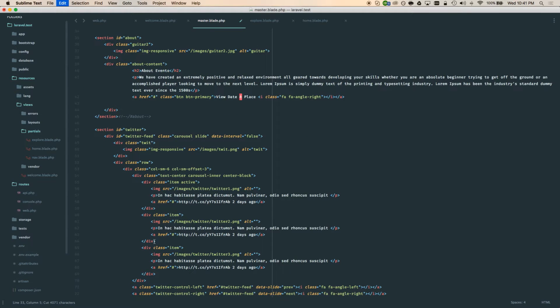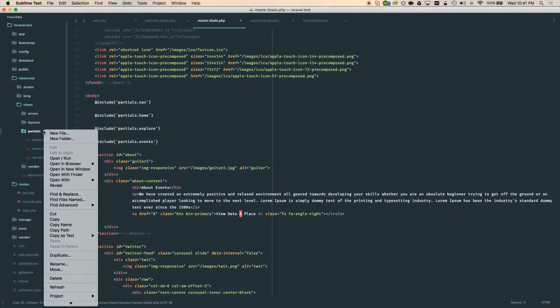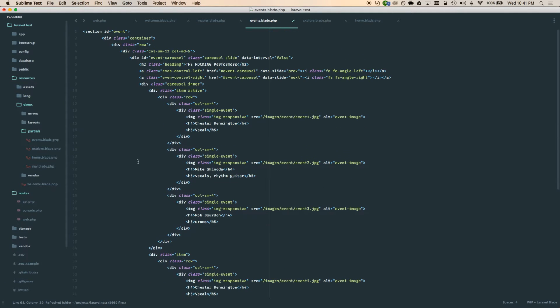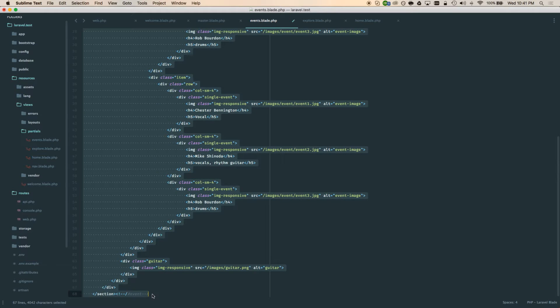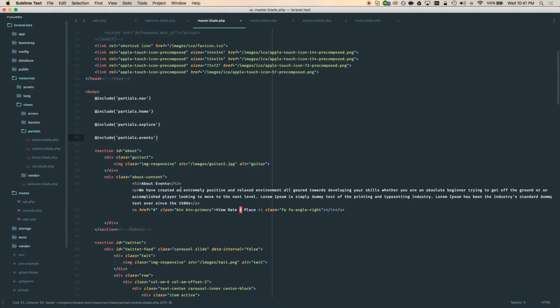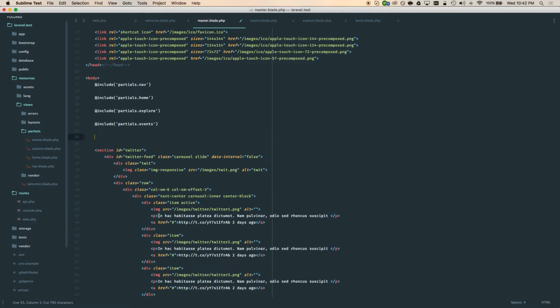So obviously this right here could be events that are coming from a database as well. So include partials, then events. Then we'll right click and create that new file, events.blade.php. Fix my tabbing. Here, this is the about section. Same thing.